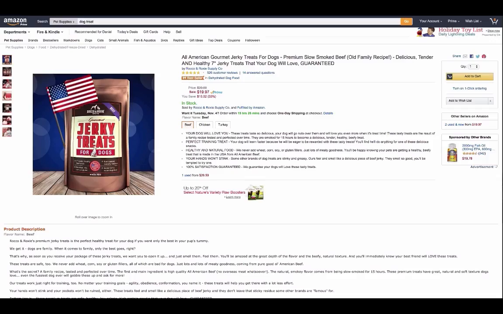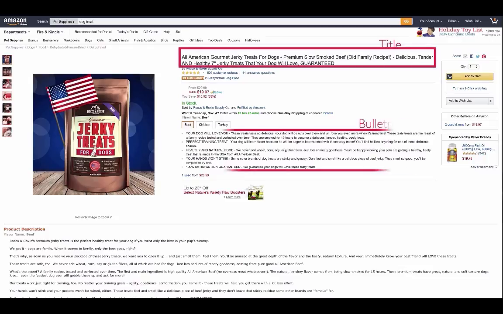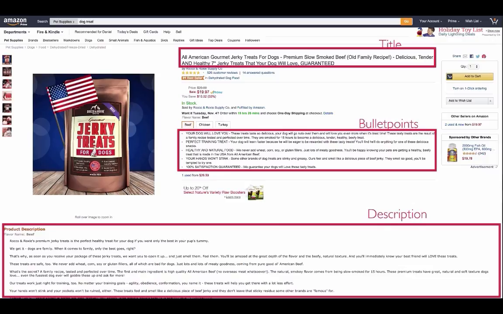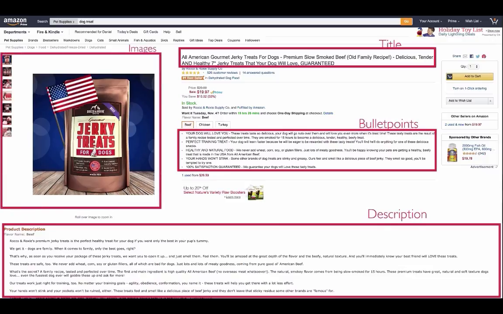Here's what an Amazon product listing looks like. You have a title, some bullet points, a product description, images, and you have people over here searching keywords to find your product. If you're able to make all of these parts of the page awesome, you're almost guaranteed sales, and that's what we're going to focus on in the next couple of lessons.